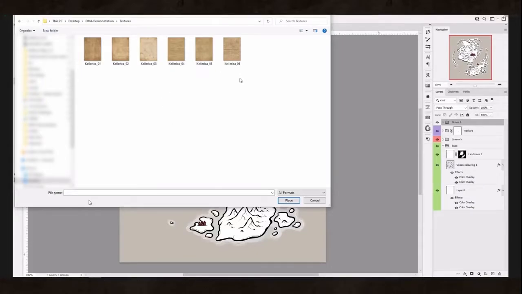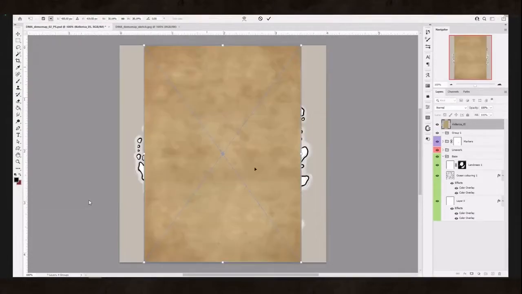And so what I'm going to do is start with this one. I'm just going to put it in the folder I just made, and I'm going to name that folder textures. Adjustments.